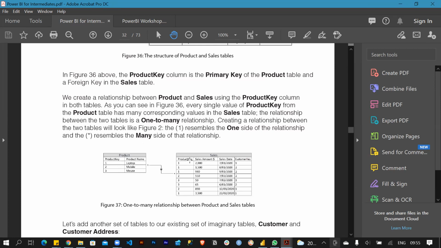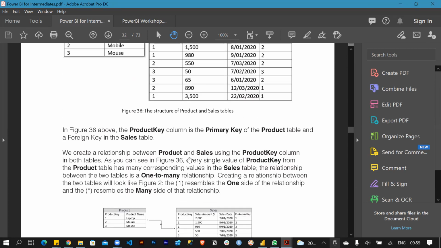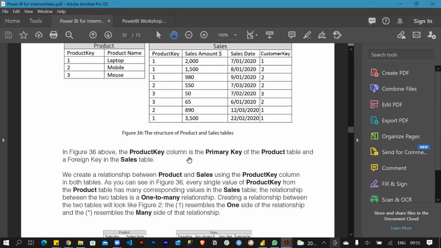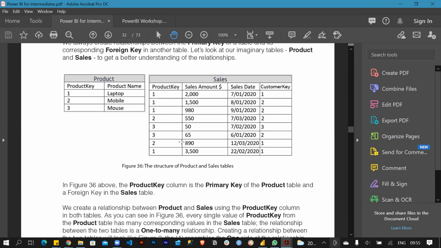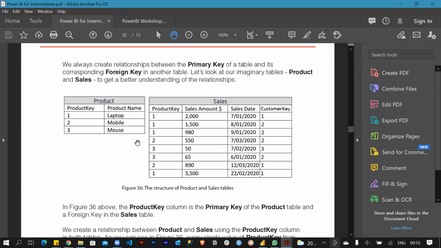So I hope you also have ideas of how you can connect tables maybe in your workplace. Maybe you have already seen some of the tables that you can do a connection using a primary key. So that's the idea. So we have a connection called one-to-many. Like this one here is one-to-many, where we have the product, it has a unique key. Laptop, for example, the product key for laptop is 1.